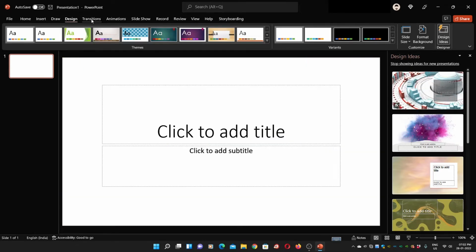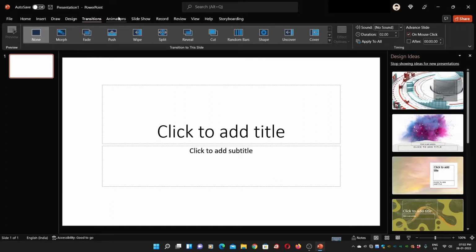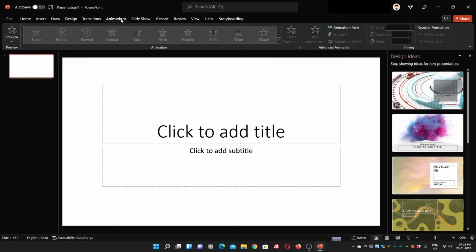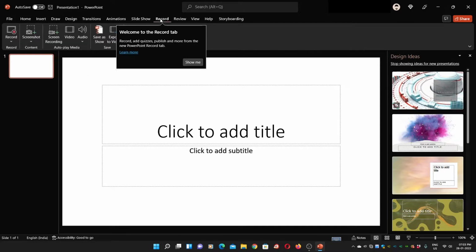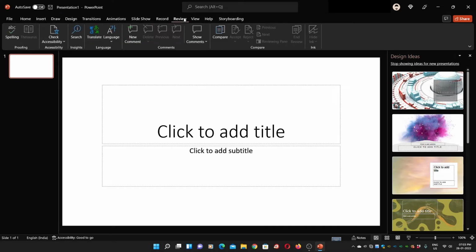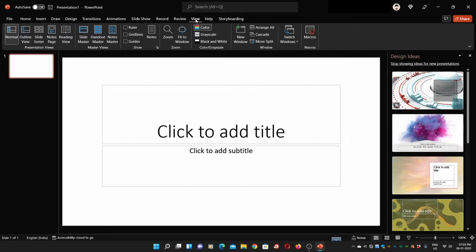There is transition, there is animation. You can apply these things to your slide presentation. This is the slideshow. From there, you can start your slideshow. If you're working on a slide presentation, you can see how it is going to look in the output from here. You have the option to record your slideshow, and there is review. Obviously, we'll try to cover as many topics as possible in this video. And after that, we have the view.